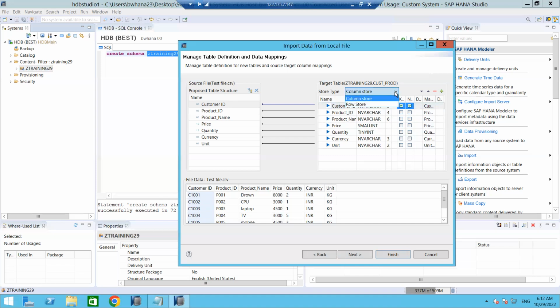If you observe, there are two different types of storage types. One is column storage and the second one is row storage. This is another main difference between the traditional ERP systems and our S4 HANA systems. In our traditional ERP systems, by default, the storage type is row storage, whereas in our S4 HANA, by default, the storage type is column store, right? So that will be taken by default.